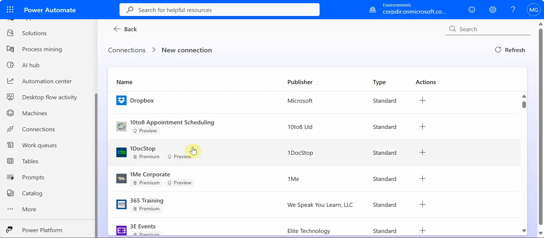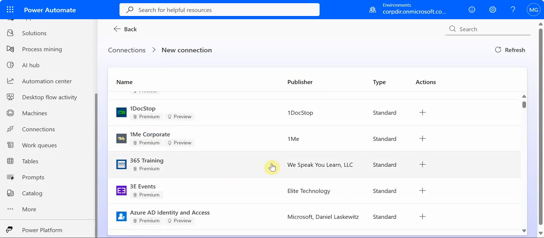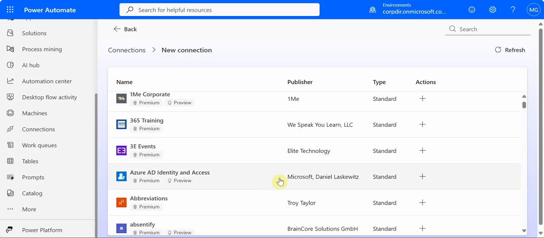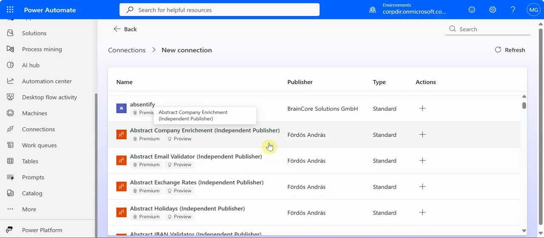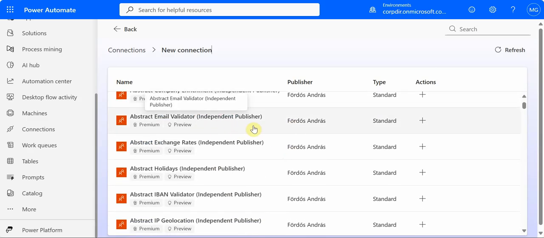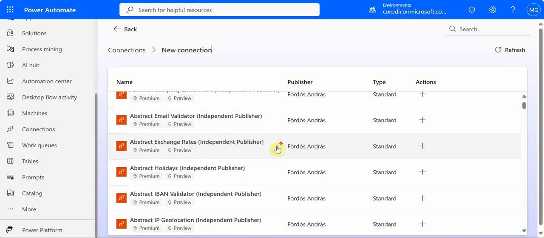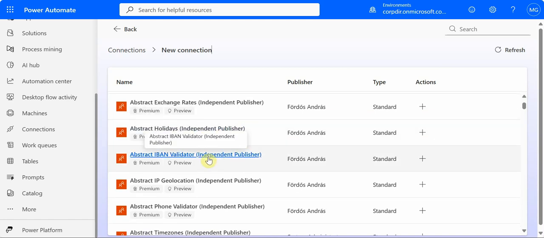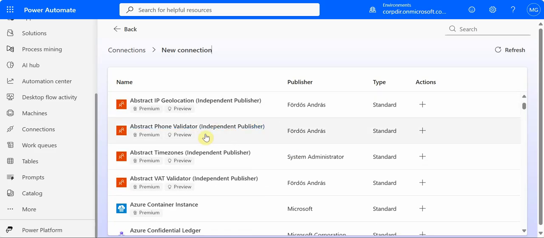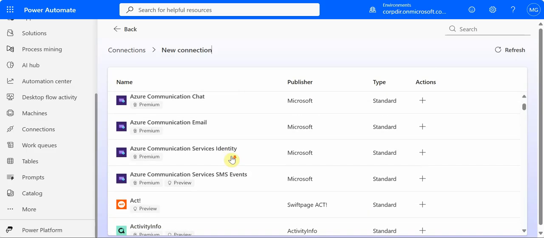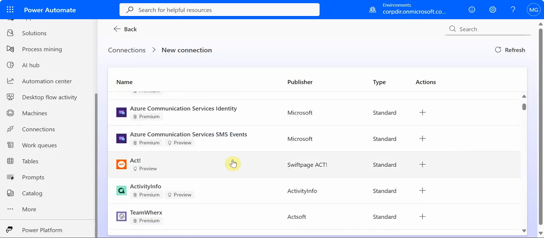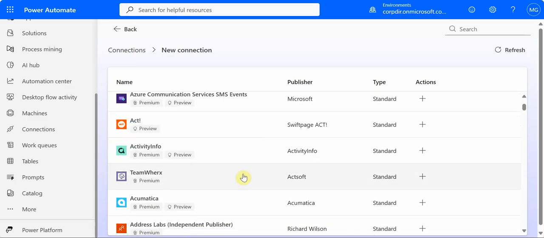Actions, desktop, Dynamics 365, Azure AD, independent publisher, abstract email validator, abstract exchange rates, abstract holidays, abstract IP geolocation, phone validator, time zones, VAT validator, Azure Confidence. So these are Azure things and information text here.